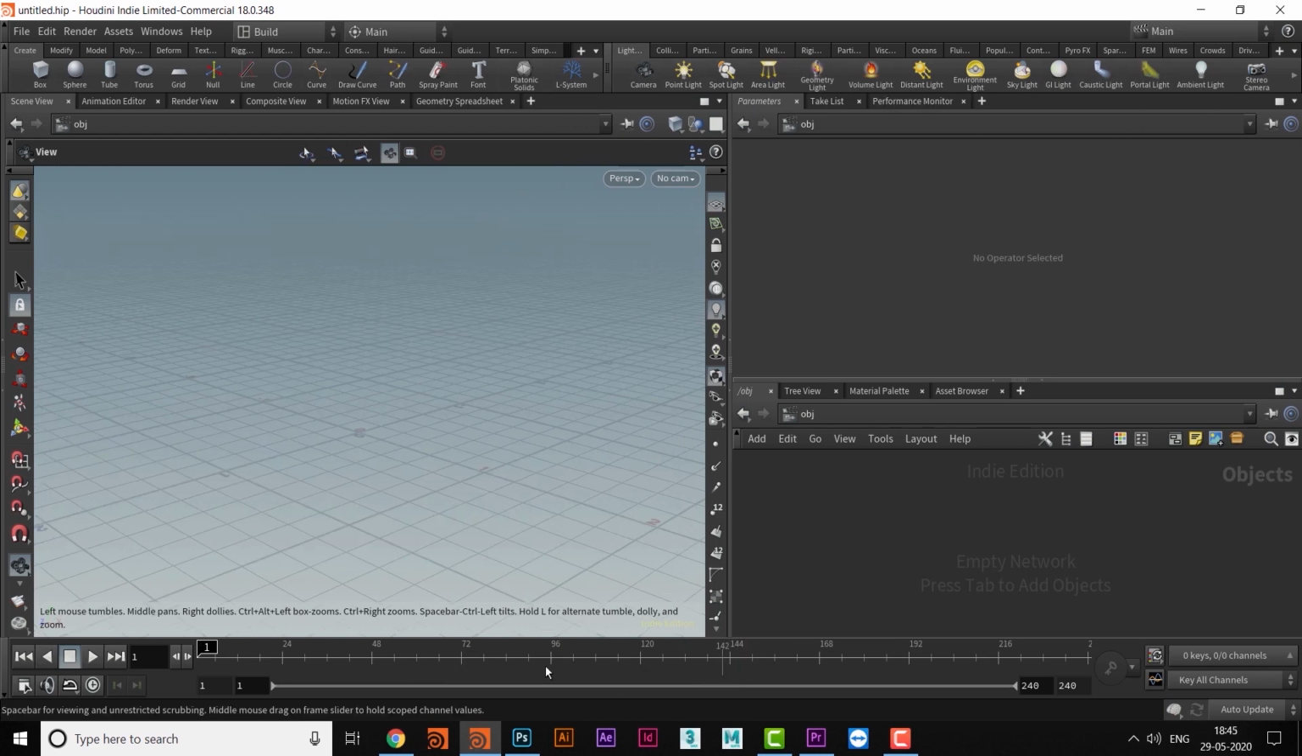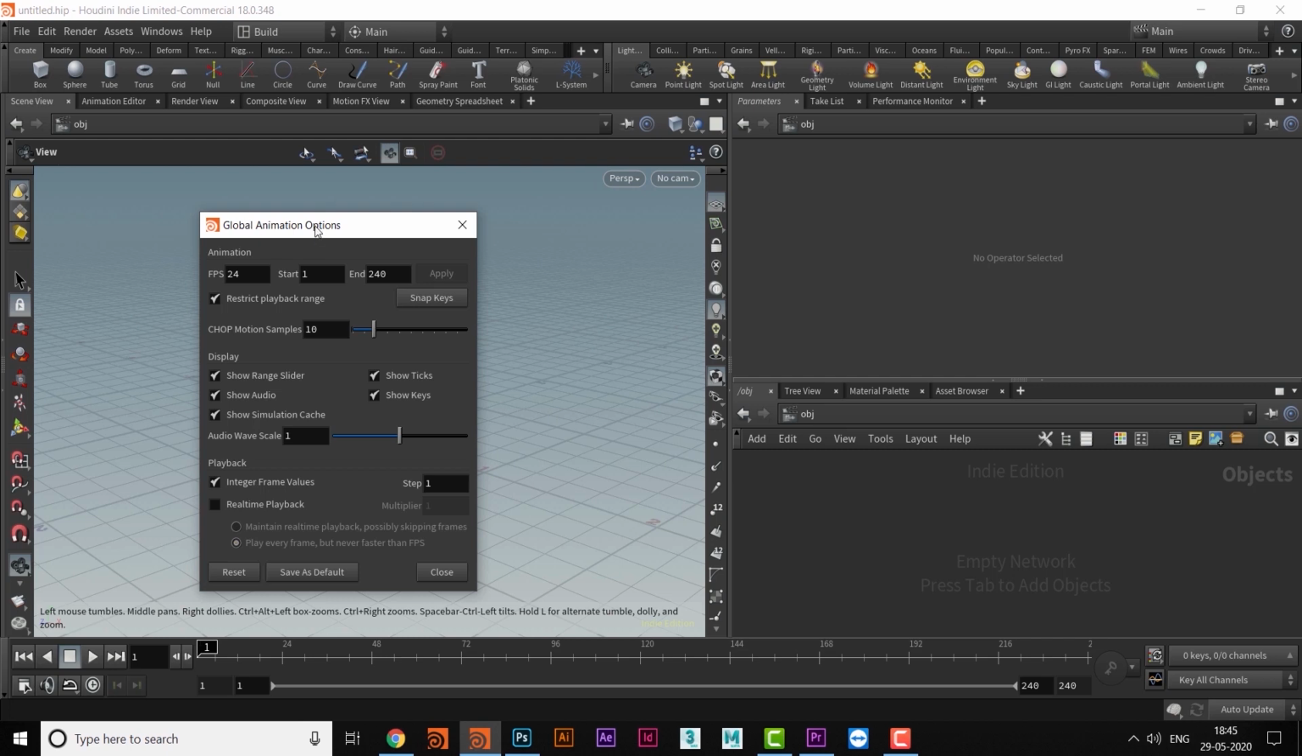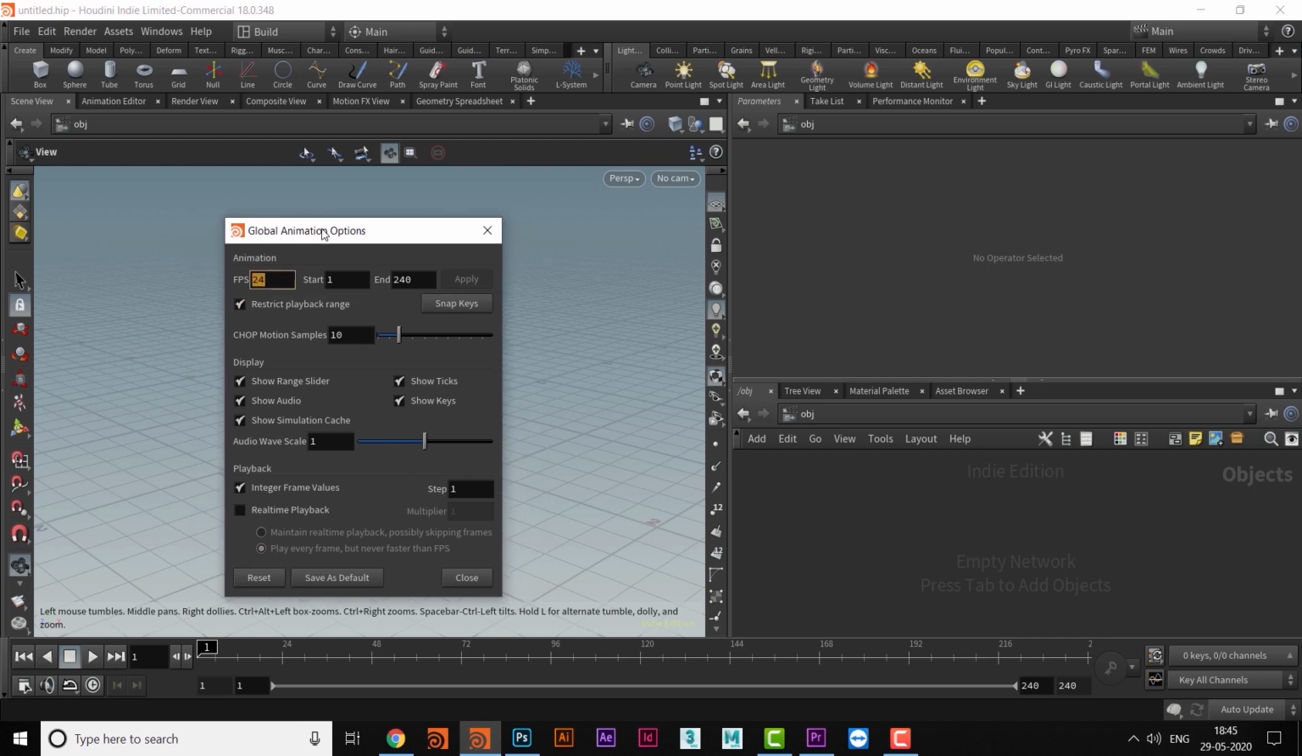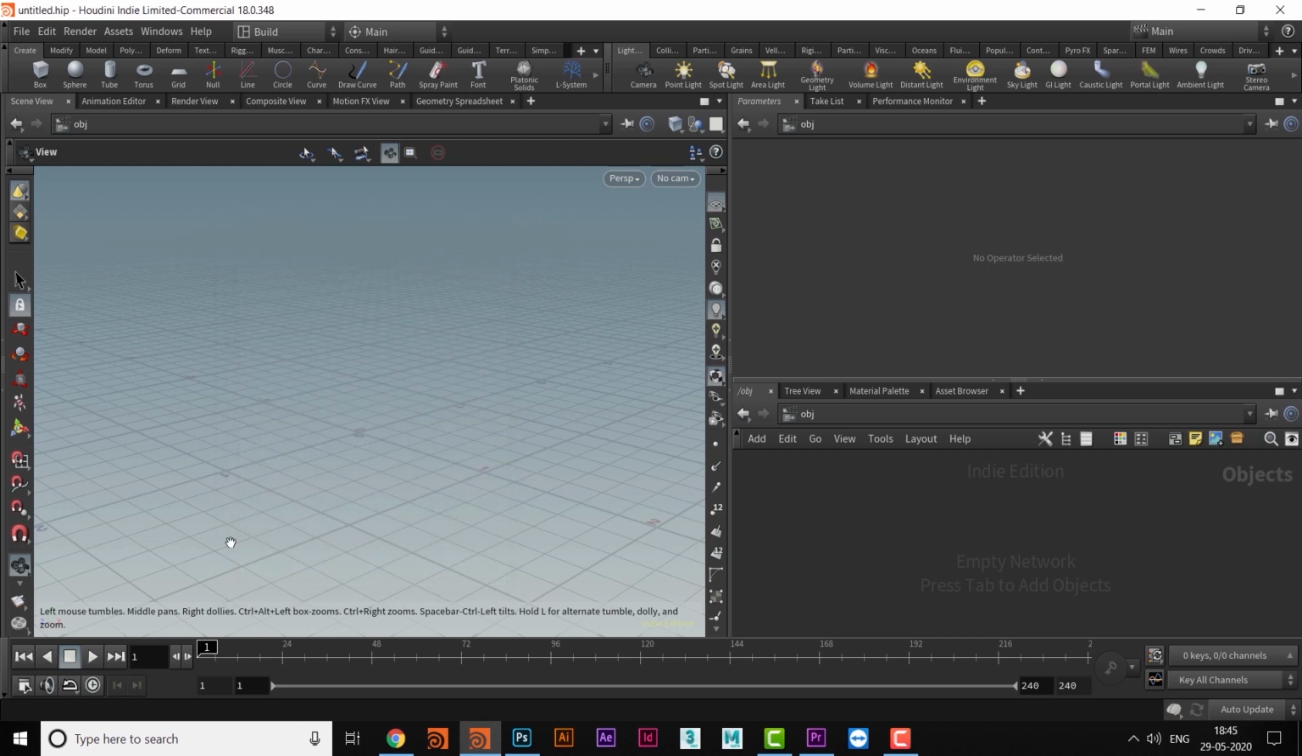This is the play bar. This is playback options, and this is global animation options here. That is how many frames you want per second, and this is the start frame, this is the end frame. You can choose from here, and this is the real time toggle button. So that is there.